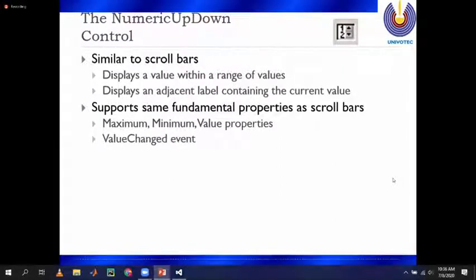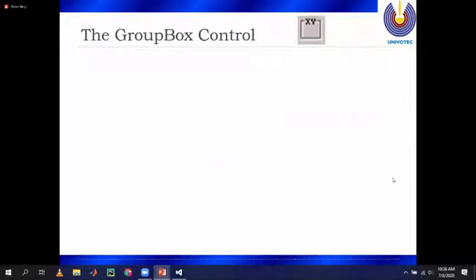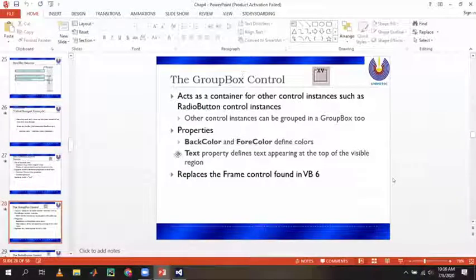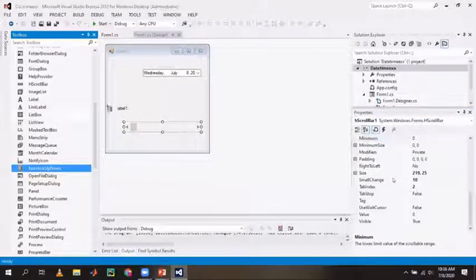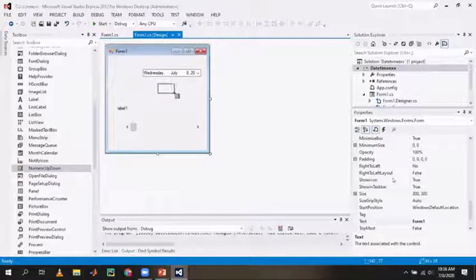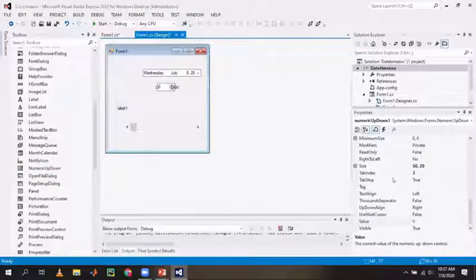Okay, the value change event. The value change event you can use, with the standard prefix NUD. Okay, that is also where you can use the numeric up and down.